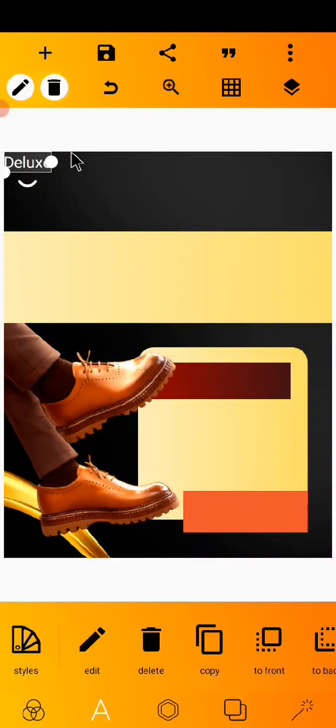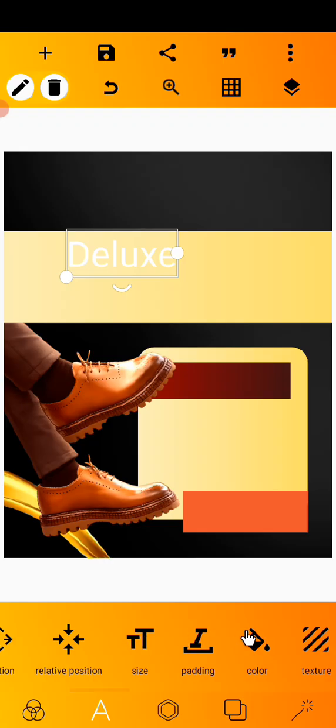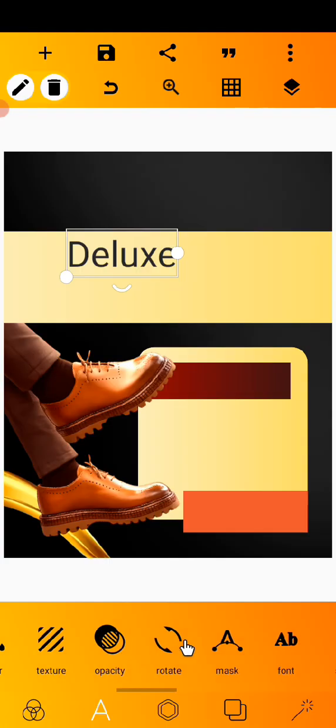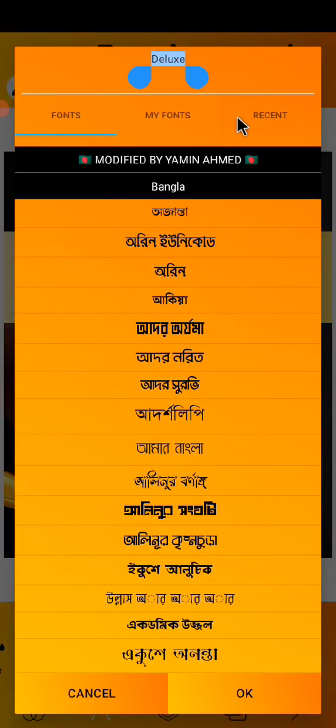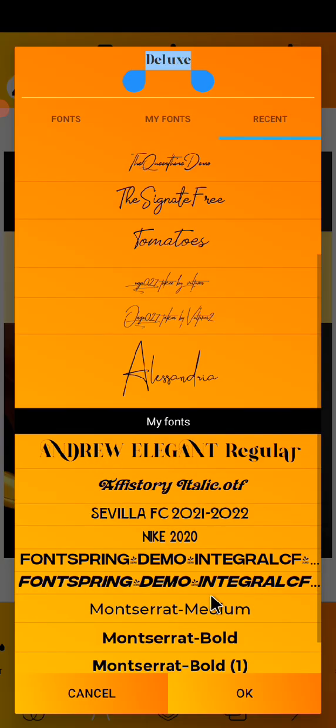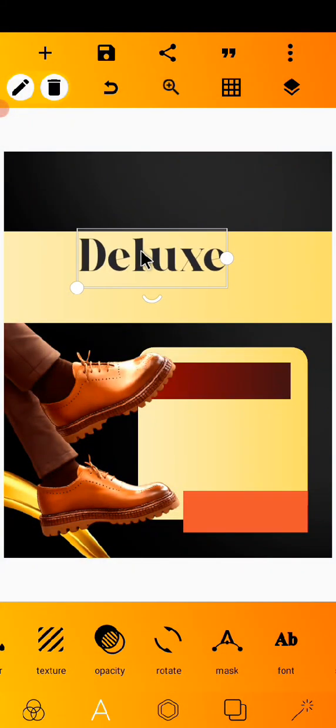Or type Deluxe and click on OK. Now I'll just scale it up like this. Then I'll change the color to black. I'll give it a black color, and I'll also change the font, then share the font name with you so that you can go on Google Chrome and download the font. So the font I use for this design is Andro Elegant Regular. So you just need to type in Andro Elegant Regular TTF font downloads. So you just click on the Andro and click on OK. So this is actually the font I use for this tutorial.